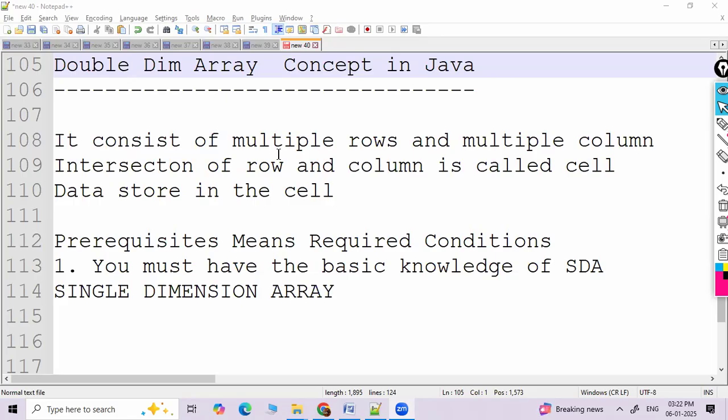In this session, we are going to discuss the double dimension array concept in Java. It is one of the very important topics in programming languages. In mathematics, we have covered one topic called matrix or matrices. Matrices are programmatically covered by double dimension arrays. What is a double dimension array? It consists of multiple rows and multiple columns.